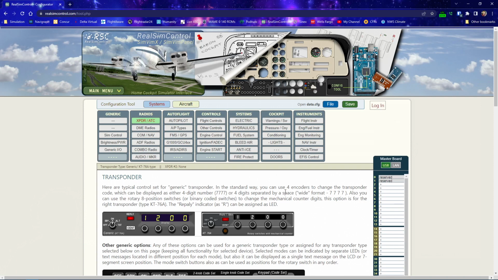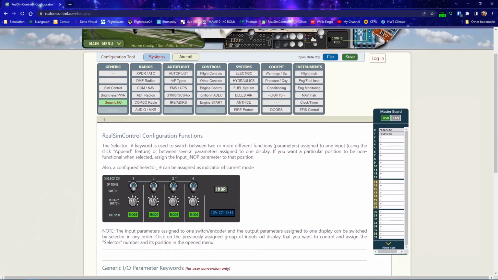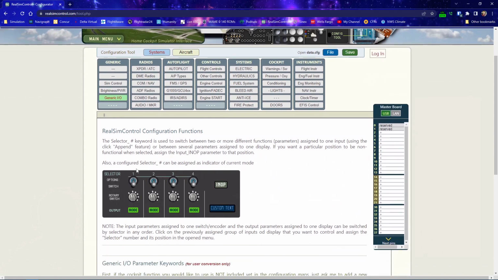Okay, so what we need to do first is assign a selector. That's going to be the device that allows us to select between the different functions for each of the components we talked about earlier. So we need to go right here to generic input output, and this first section up at the top is the selectors. But in order to do that, we need to first configure our multiplexer board. I believe on pin number 2 we're going to have an output multiplexer, which is where I have my two displays connected, and on pin number 8 we have an input multiplexer, and that's where we have our encoders and our rotary switch.